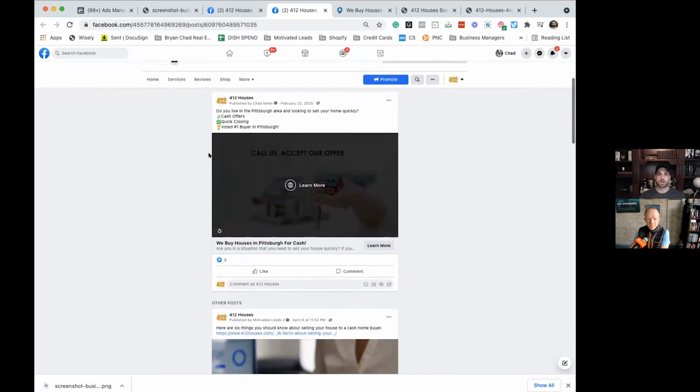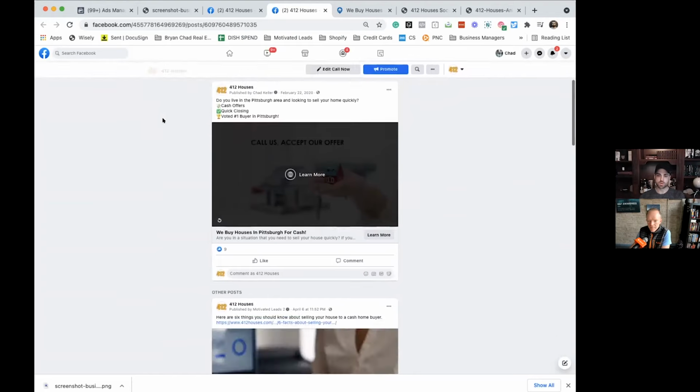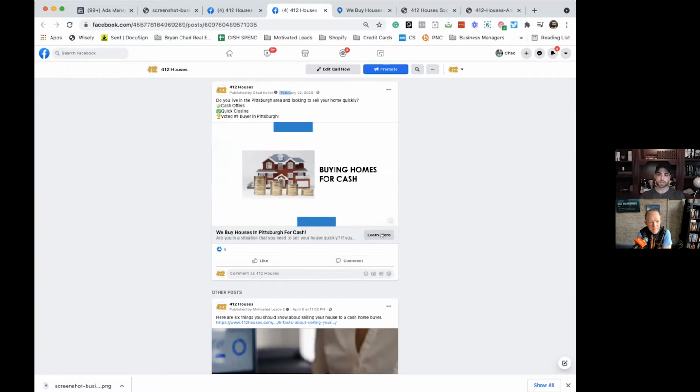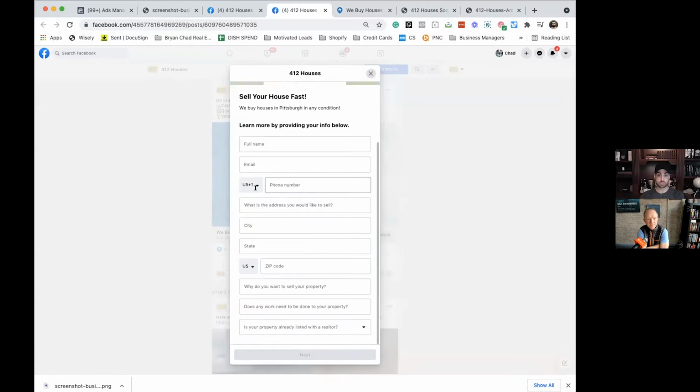So you can see here, 412 Houses is mine and Brian's brand, where we only buy single family homes. But this is an older ad, and I've tested these so many times that we don't run them anymore. You can see the last time I ran a lead form unit was February 22nd, 2020. But this is a lead form unit. On here, it looks like a normal ad. It'll go through all of this, play the video. And then if you hit learn more, it brings up the form right on the Facebook platform.